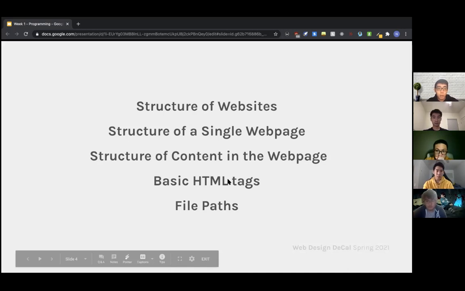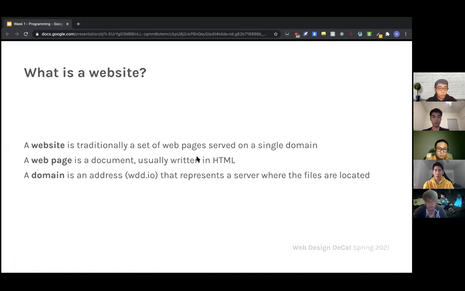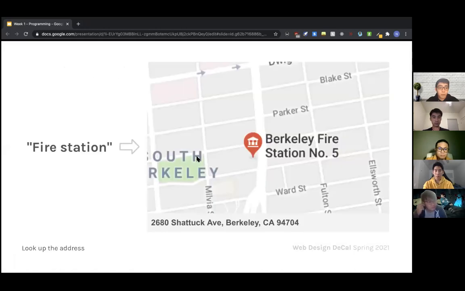But in some other cases, you can have HTML rendered through JavaScript or a number of other frameworks. A domain is the address that you visit. So for example, wdd.io, that represents where the files are located. How exactly does this work?